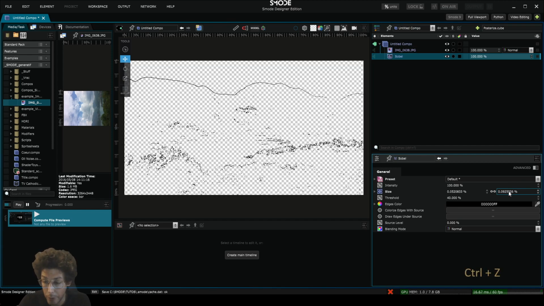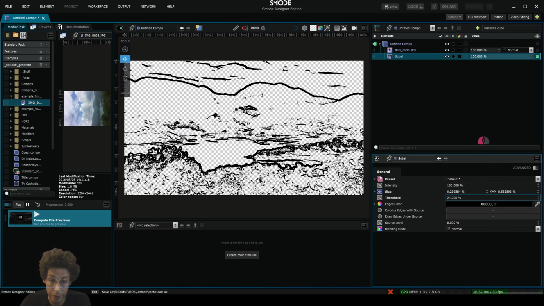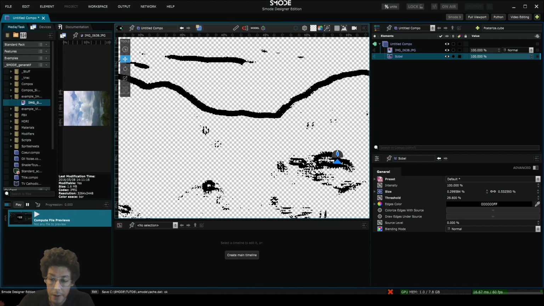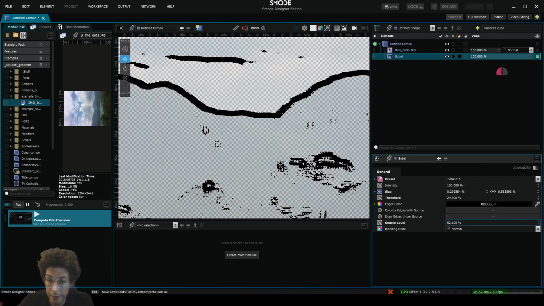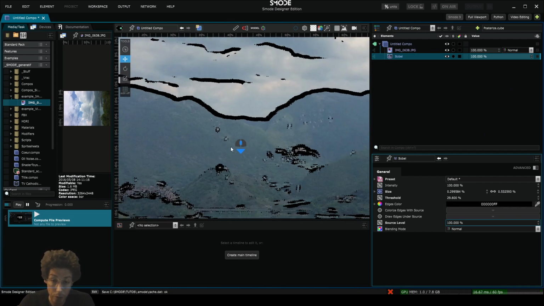So I always use Control, Shift and drag and drop to change the intensity of my lines. And then the threshold will, as you see, change where you are going to actually create your line, in which kind of contrast and intensity. And then you can also add the source level to 100% to draw the source image.